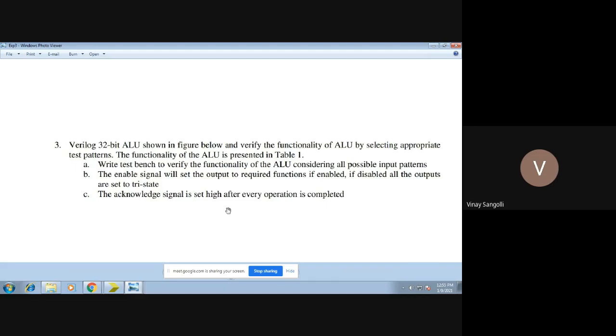So friends, we are required to do three important things in this experiment. The A part is simple. You already know the A part, that is we should write a test bench. The B part is to put an enable signal in our ALU. If that enable signal is high, then it should perform the functions. And if it is not high, then it should go to some tri-state. The tri-state could be either unknown or high impedance, any one of them. Finally, the third one is if any operation is completed, then an acknowledgement signal also should be set up. So these are the different things which we will be doing in this experiment.